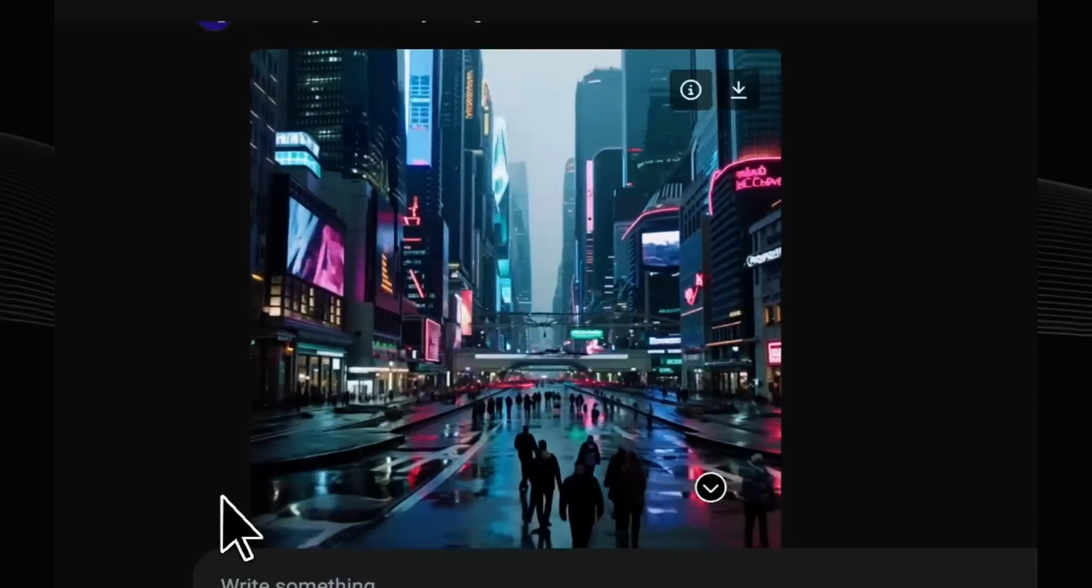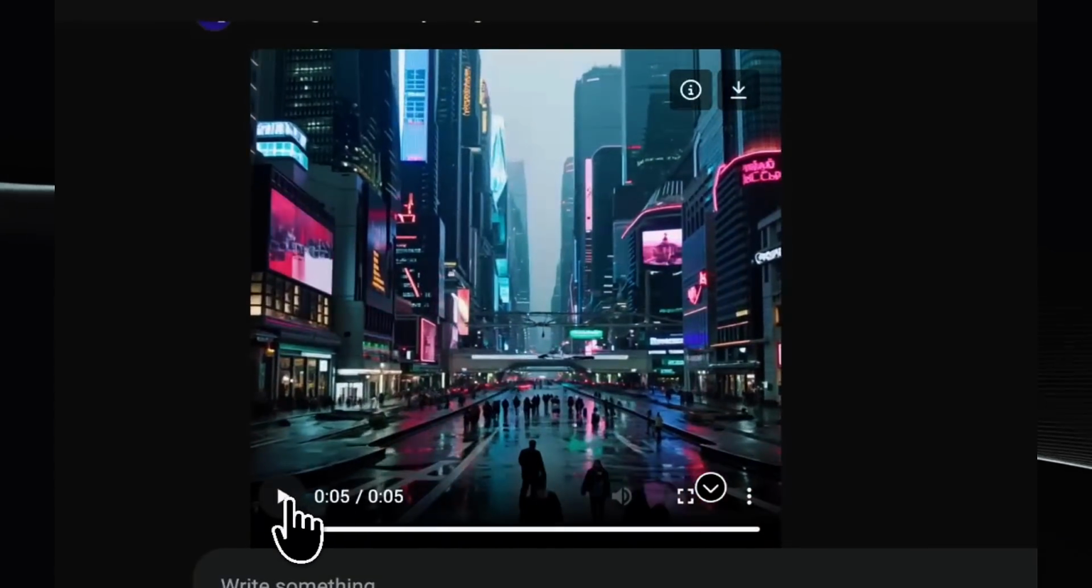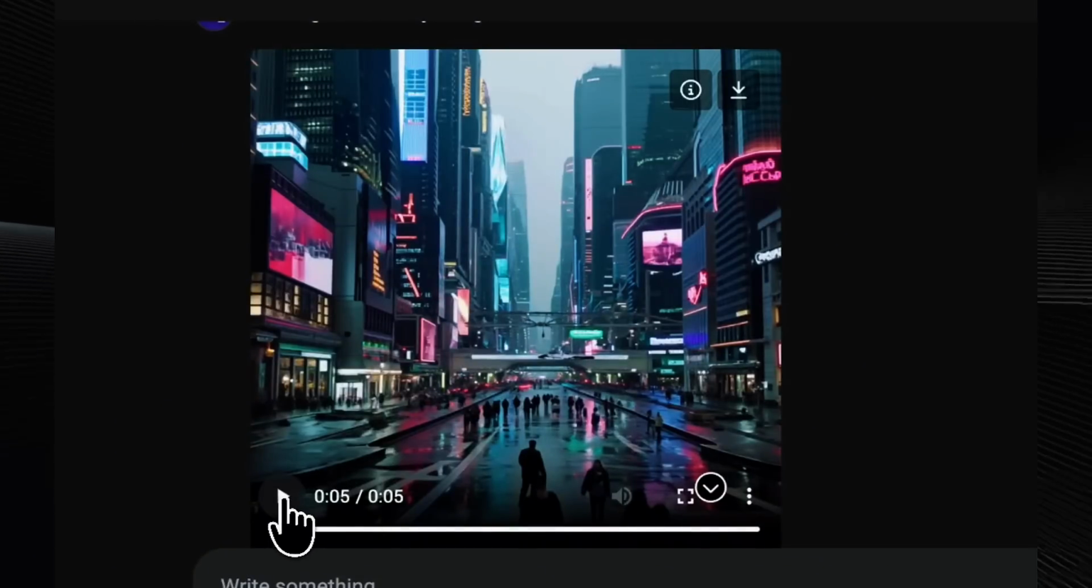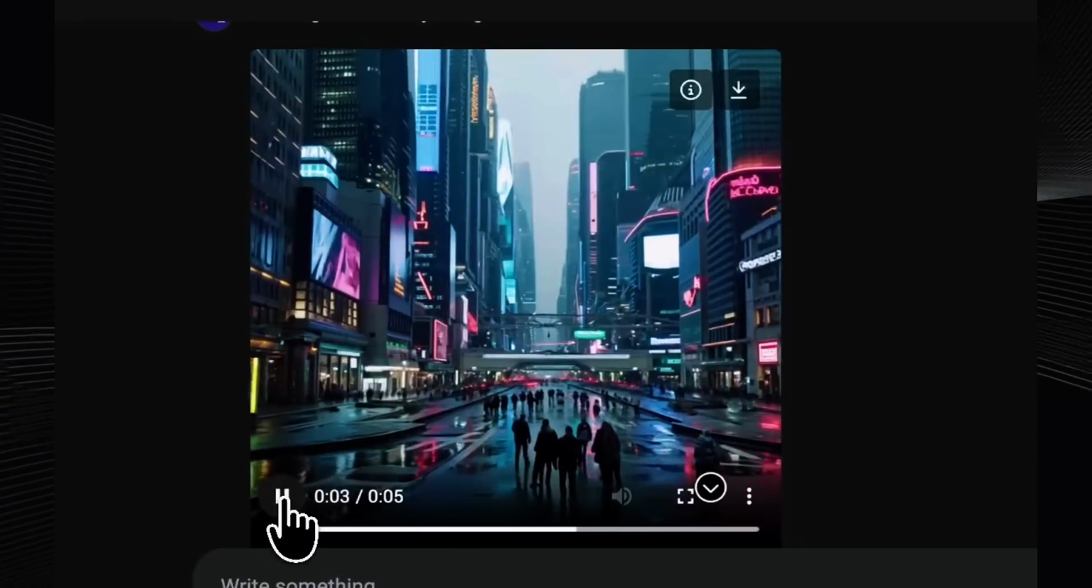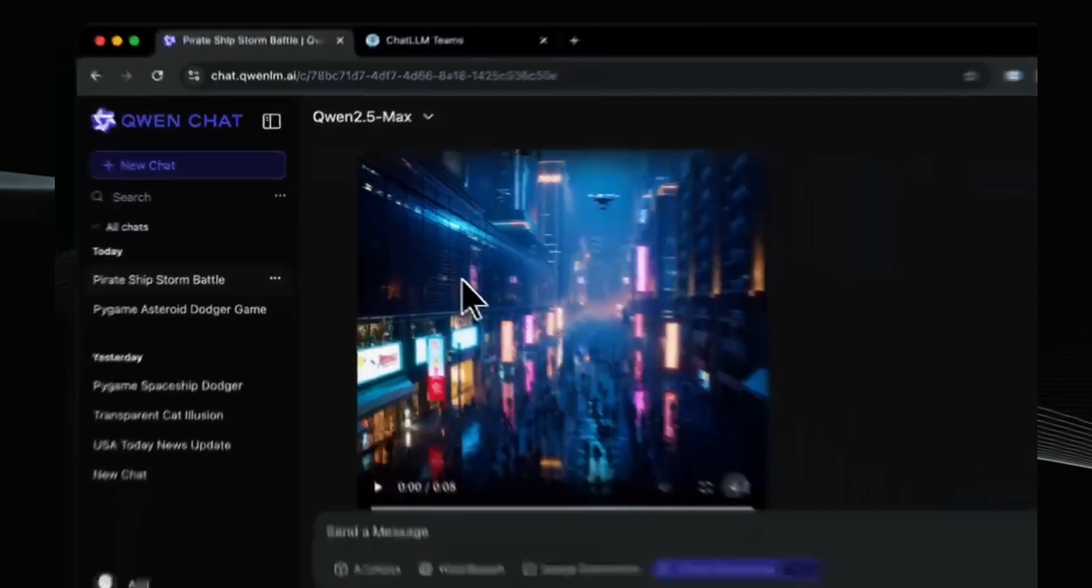Yes, we see a cityscape, a city scene. People are walking on the streets, and the roads appear wet, though rain isn't explicitly depicted. A drone is present, emitting laser beams. This is Kling's rendition. Now let's compare it to Qwen's.